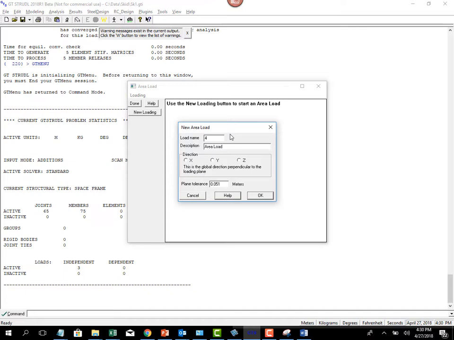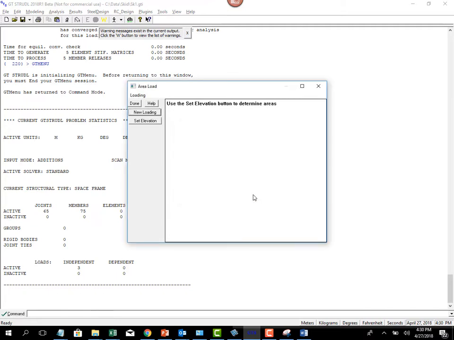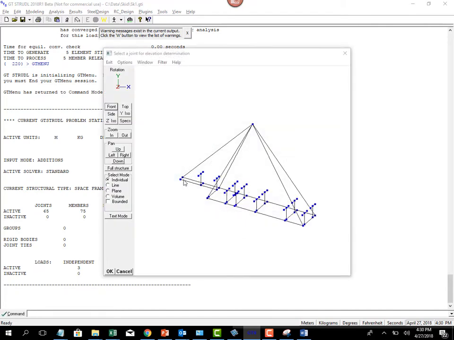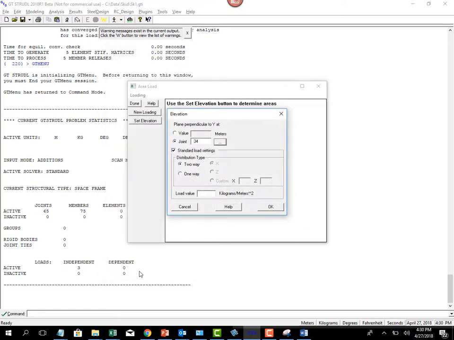And then if you know what that area load is going to be in the y direction, I can just say in the y direction, click on OK, set elevation to, let's say, this joint. Okay, I want the whole skid to be loaded. And for the loading, I'm just going to say it's about negative 47.1 kilograms per square meter.